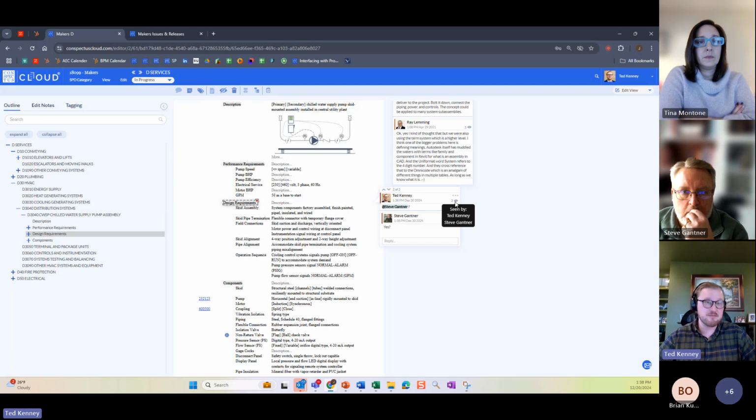So it allows you to work in real time, comment back and forth in real time. As you can see, Steve's already replied. But the nice aspect of this too is it really just provides complete transparency for the whole team, and allows you to keep track of who's seen the comments as we go.